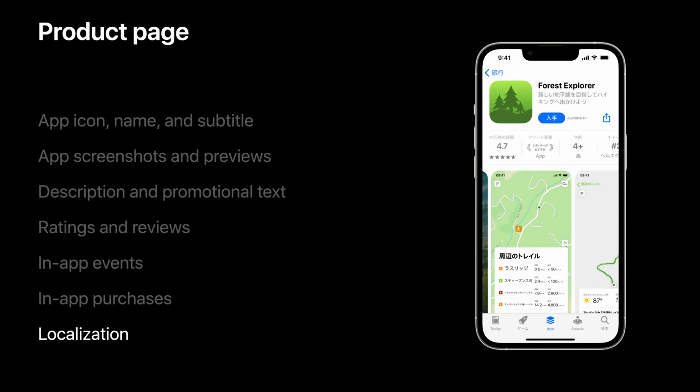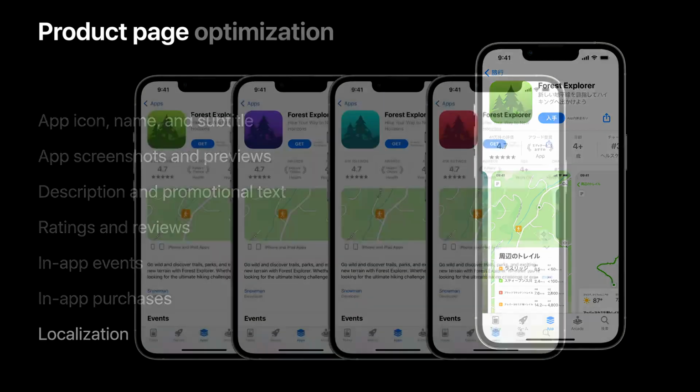Localizing your app is the best way to reach people in more places and grow your business. When localizing your app in new languages, be sure to translate all of your product page metadata to deliver a high-quality experience. You can also localize your app name by storefront and add keywords for each additional market to better help your app connect with the local audience.